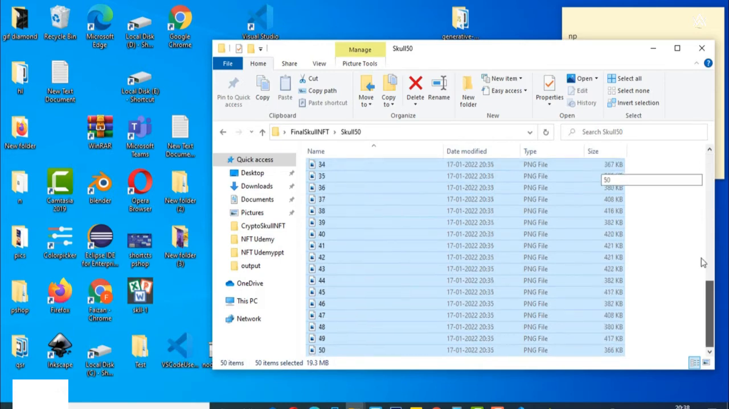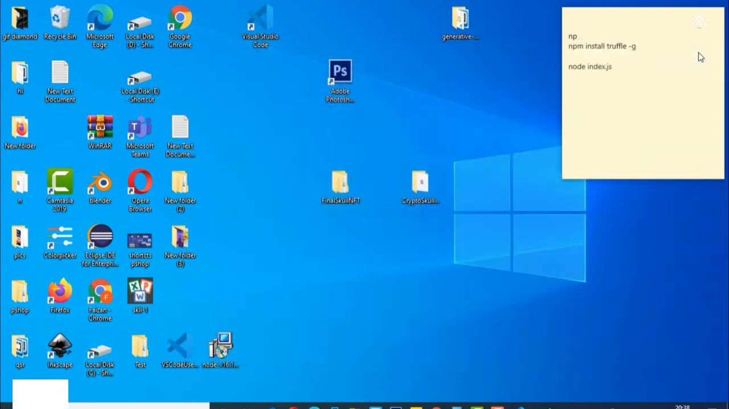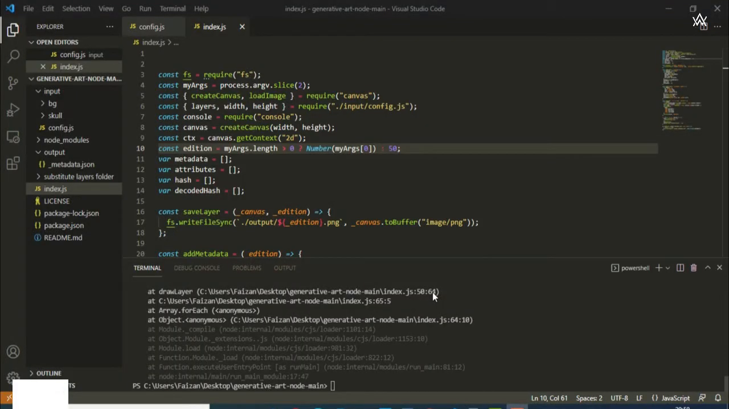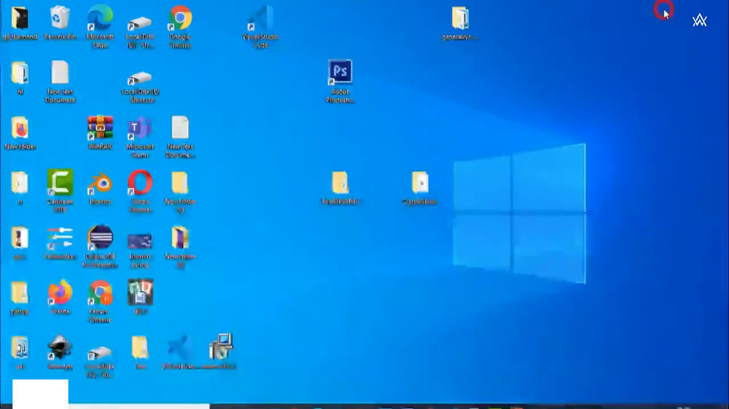Okay, now I hope you got this. We have created 50 unique images. Now we are going to create 1000 unique images using skull 50 and using goggles. Okay, so let me show you.